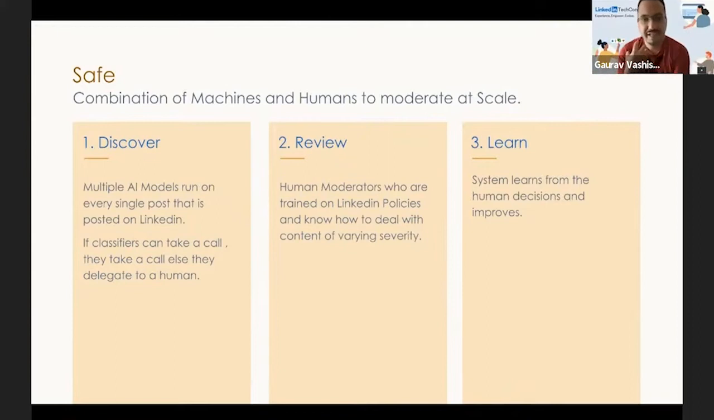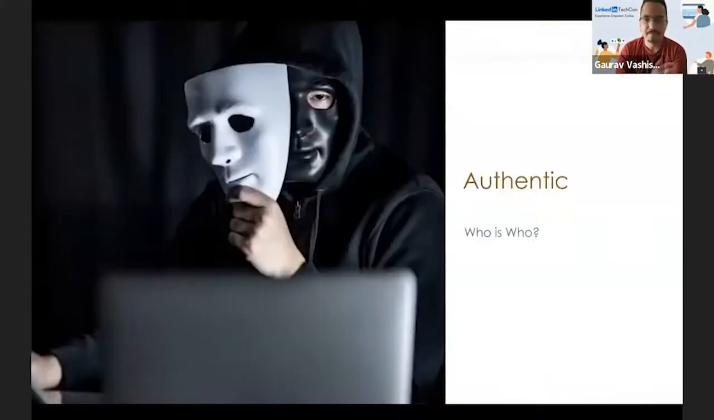So that's what makes this pillar very hard, because it's a constant cat and mouse game going on between us and the adversaries. And there is AI on both sides. They are also learning, we are also learning. So that makes it hard. This is the safe pillar that we have. Let's move to the authentic pillar.